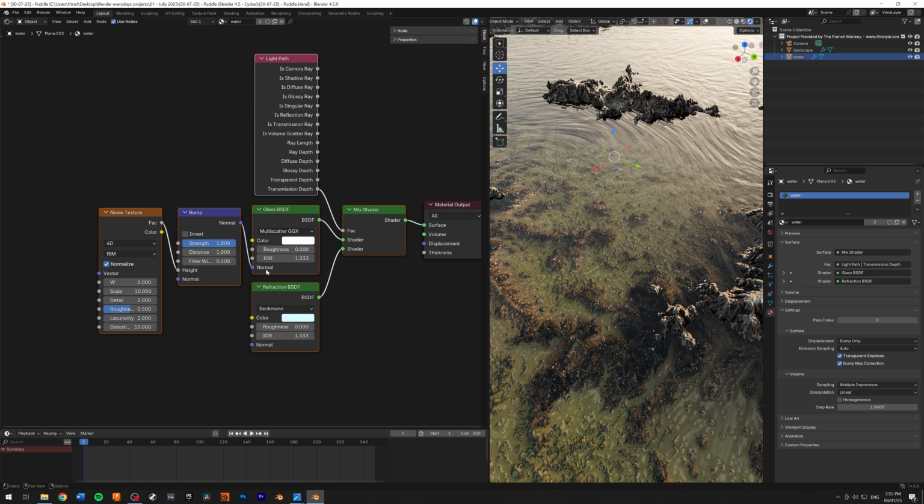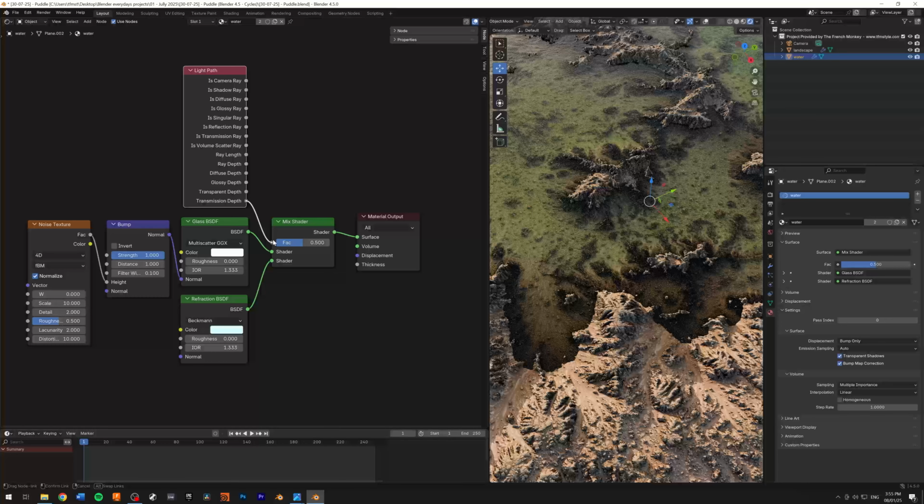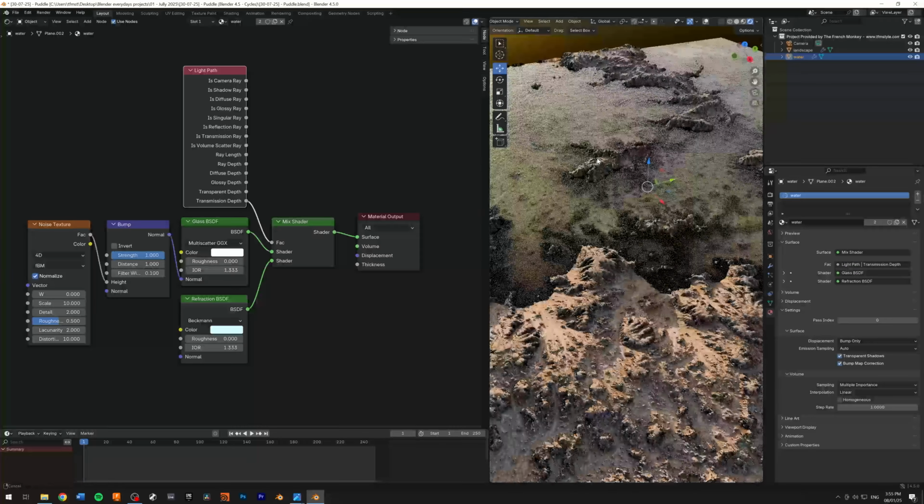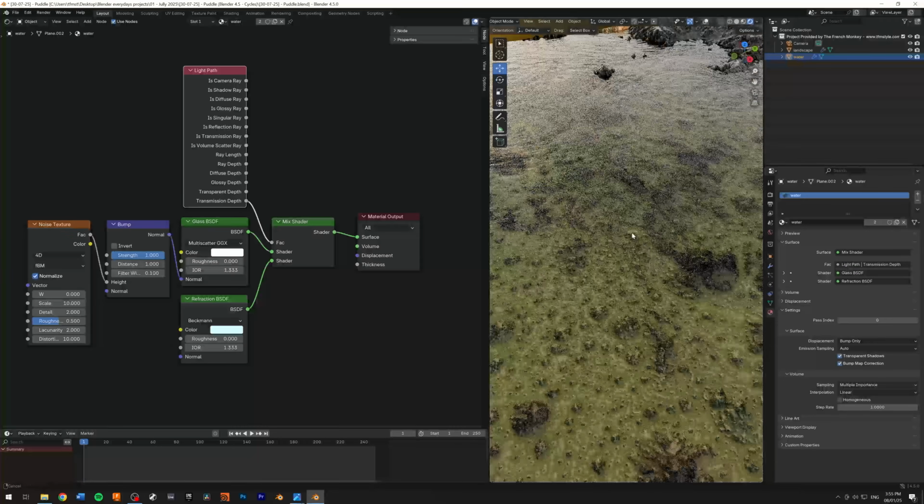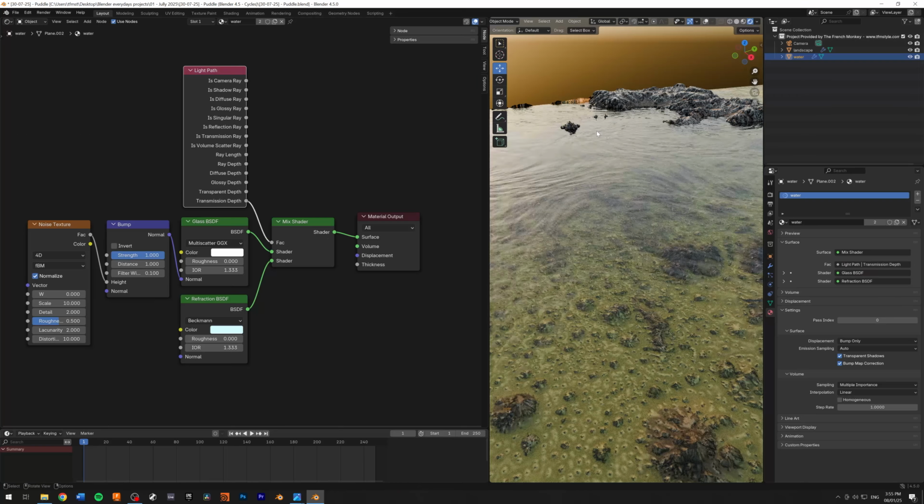So I don't really know if we need the transmission depth. I'm not sure if I am seeing any difference. Let's see, I think on the reflection. So let's take a look at the reflection width and without. So it gives us a lot more reflections.